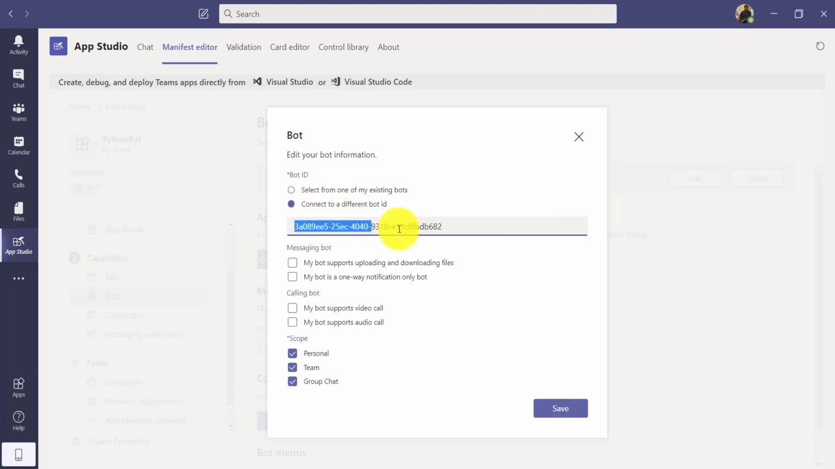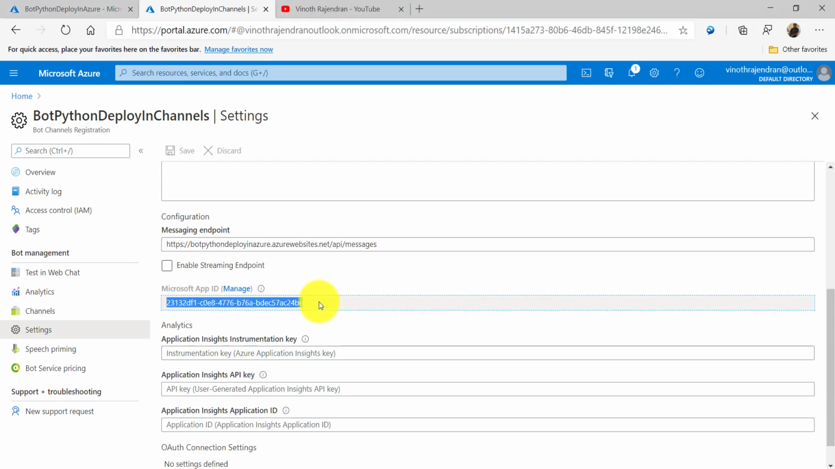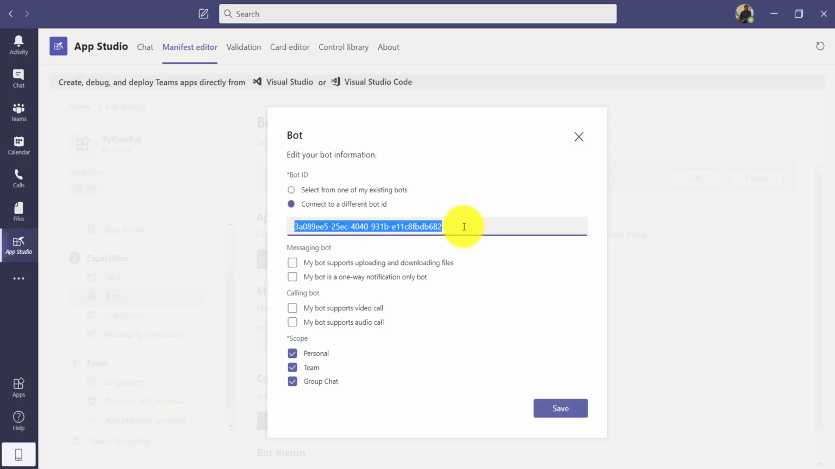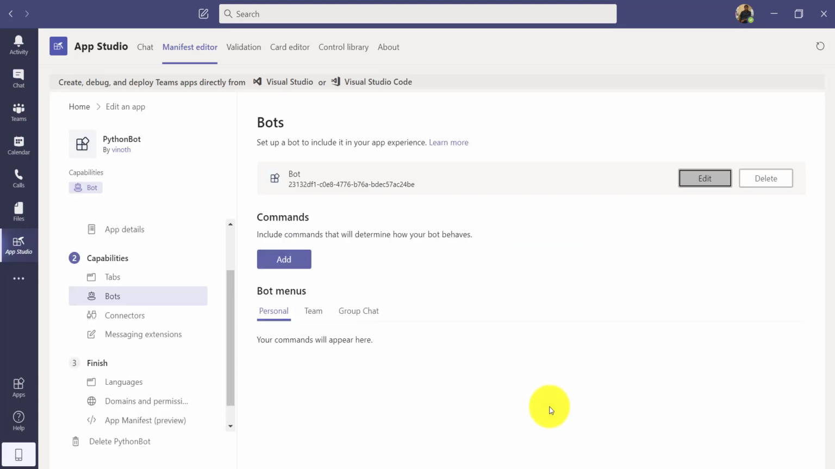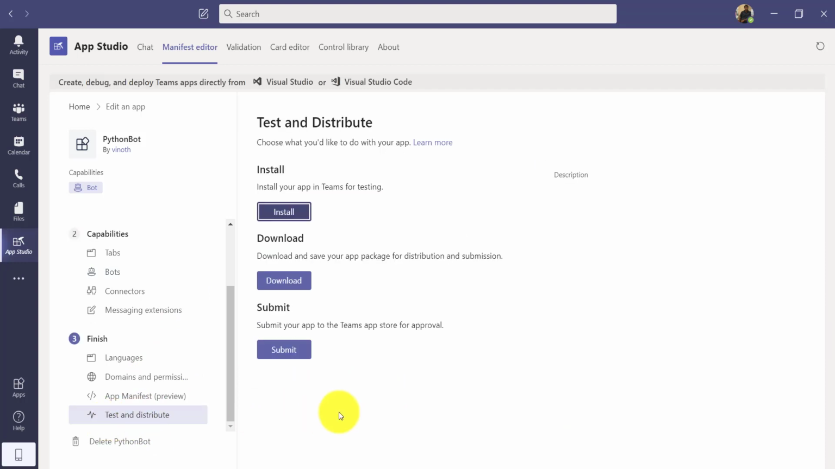Next, click the Edit button here. We have to change this bot ID. Go to Azure again. This is our bot ID. Copy this, go to Teams, remove the old one, paste this one, and save. Done. Next, finally come to Test and distribute. If there is any error, it will show here. It seems our bot configuration is fine.